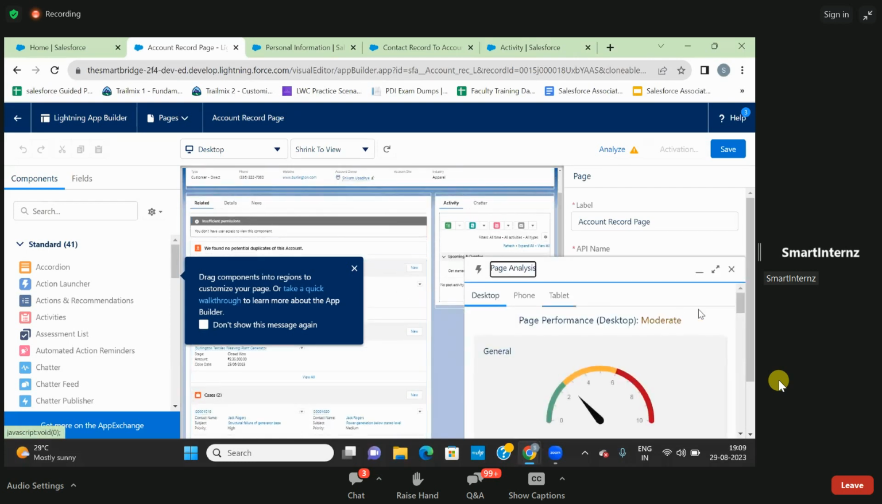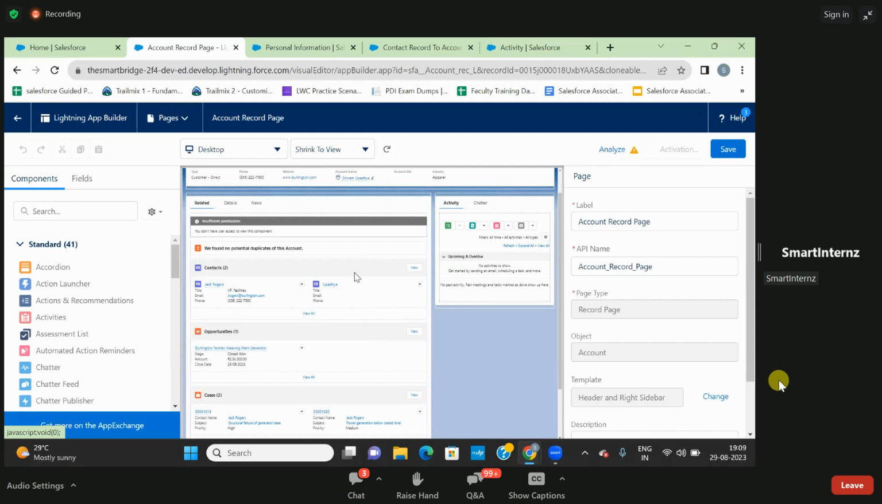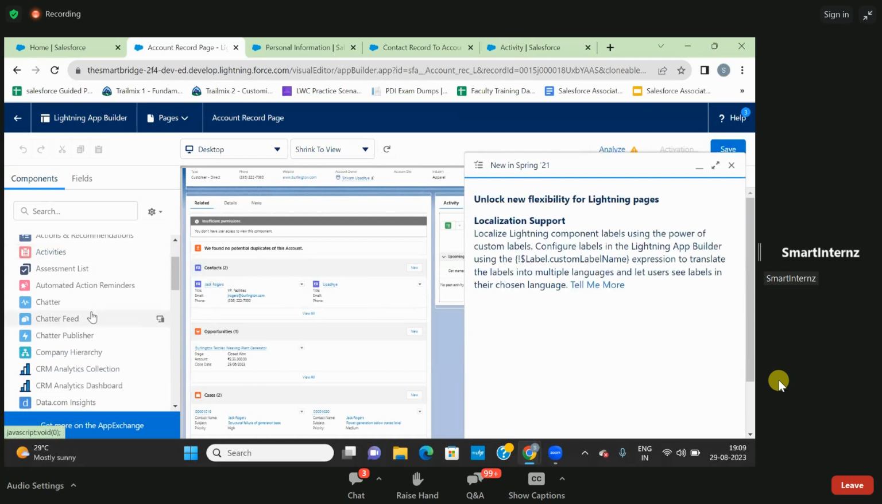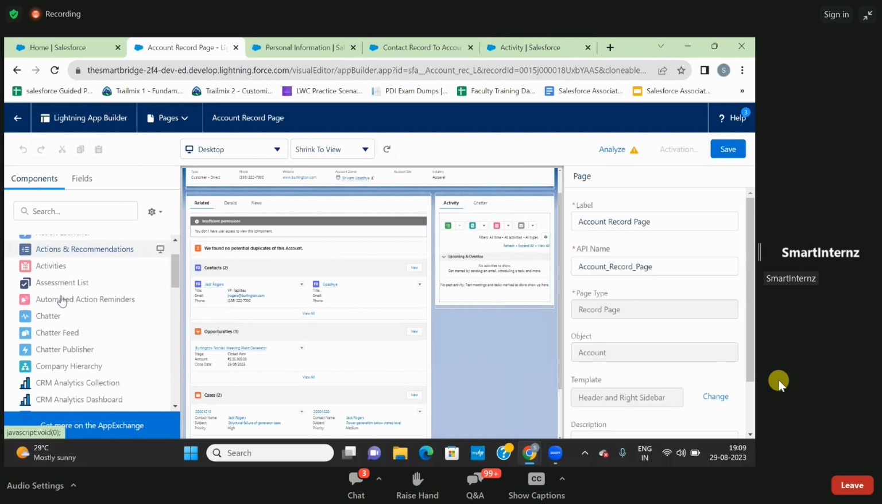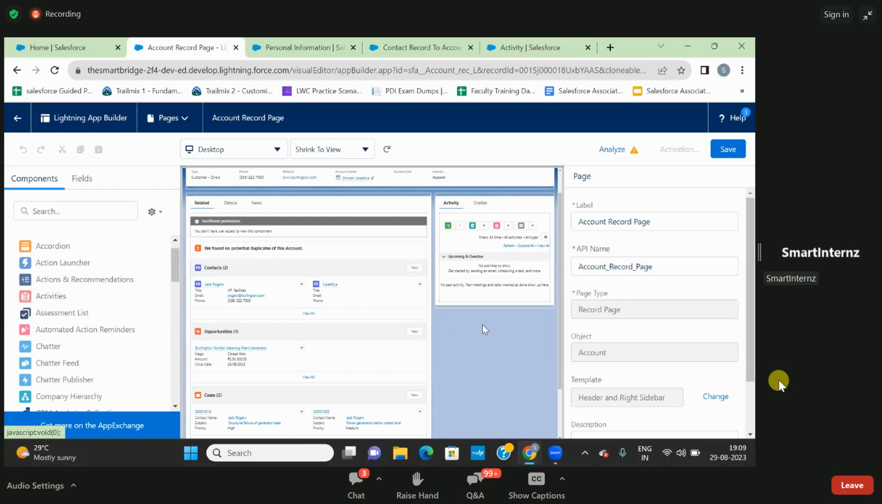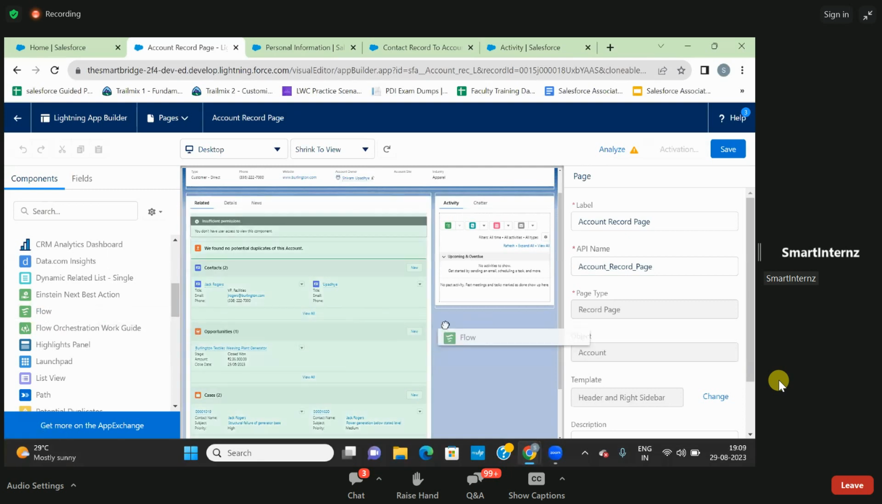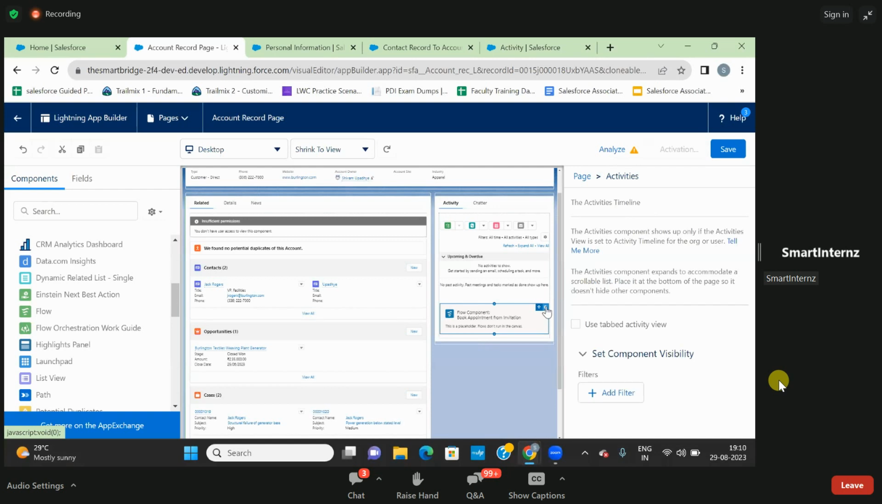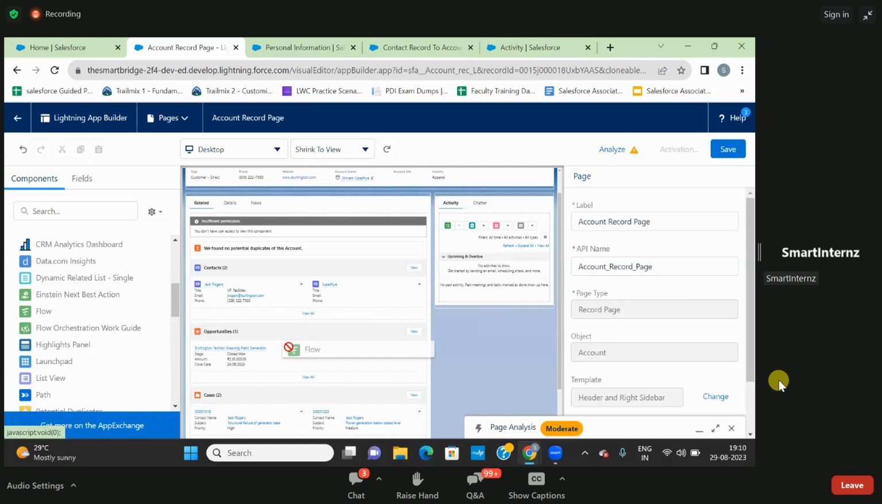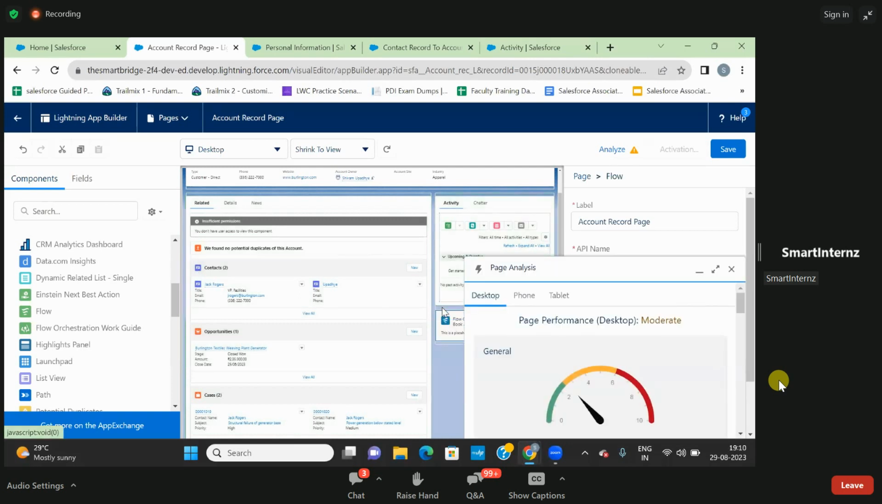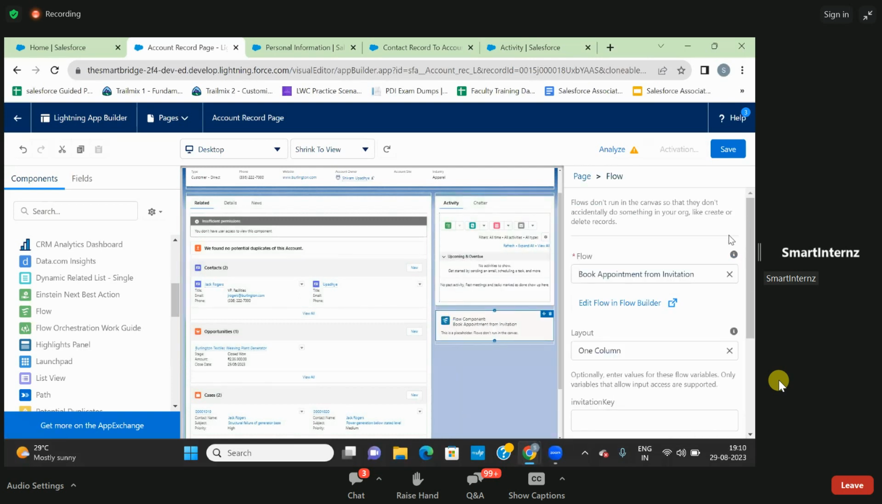Here you can see there are flows present over here. Here you can see all the standard components which are there in this particular page. If you want to add any component, you can simply drag it and add it over here. For now, I just want to add a flow. So I'll select the flow and place it over here. Sorry, I need to place it below this. Oh, sorry, it went inside. So again, I'll select this flow and place it below that. Now it is asking which flow it is.